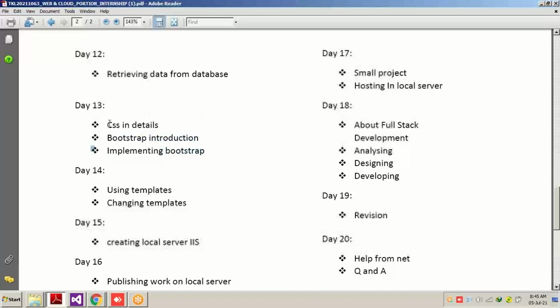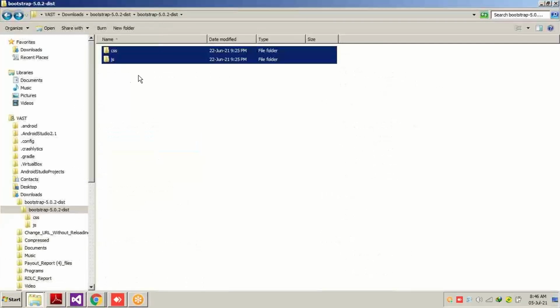So I believe the detailed explanation of CSS, and the introduction and implementation of Bootstrap, is clear to all you guys. There is not much to know in this particular topic. It all depends upon your practice, how many days and how many hours in a day you practice CSS. Okay, try to download the latest version. The latest version is Bootstrap 5.0.